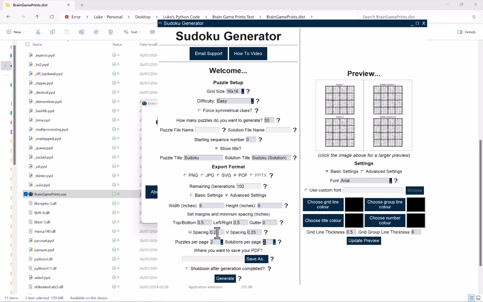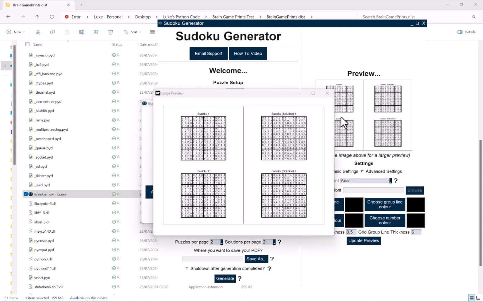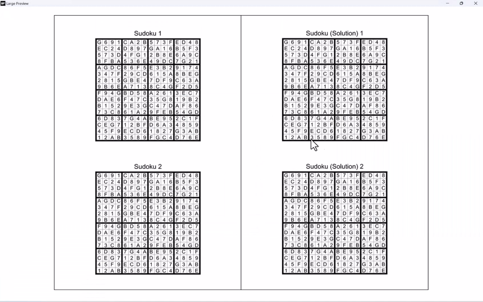So again, if I just show you here, for example, I could increase this space in here, and I could increase my margins and add a gutter, and this will then reflect in my updated preview. So you can check that everything looks exactly how you want it before you hit that generate button. We'll just wait for that to update. And as you can see, I've got the bigger margins and the bigger spacing. Again, you can click on the picture and make it bigger to check that you are happy.